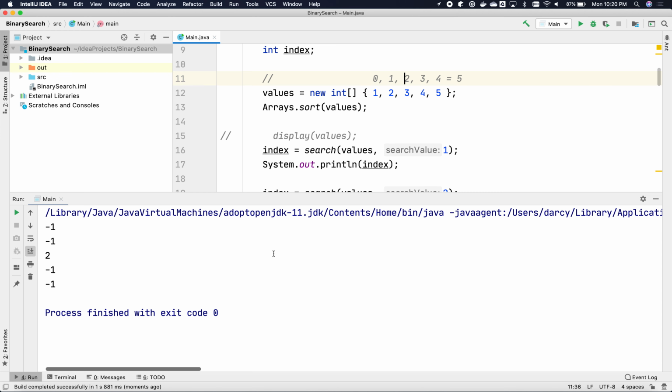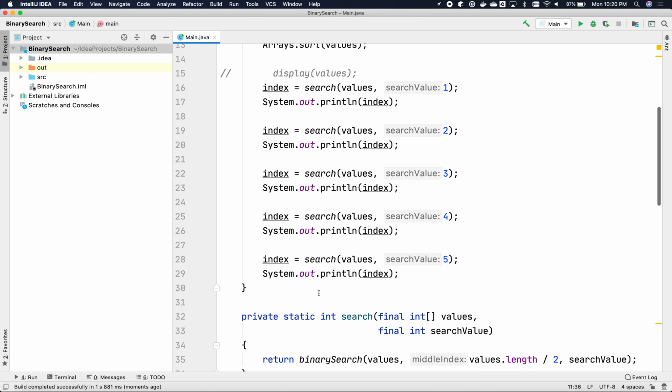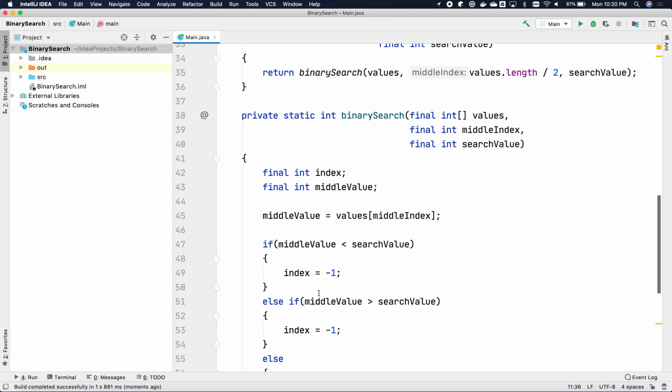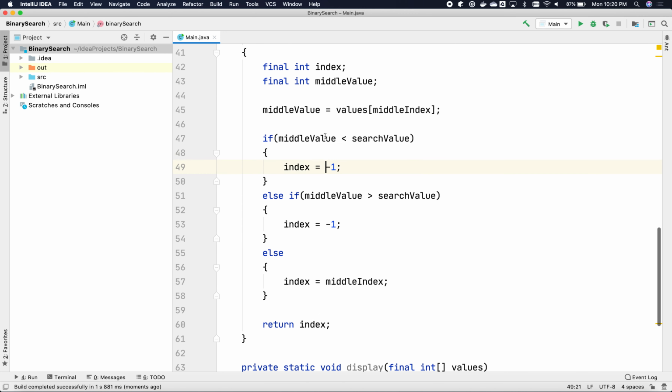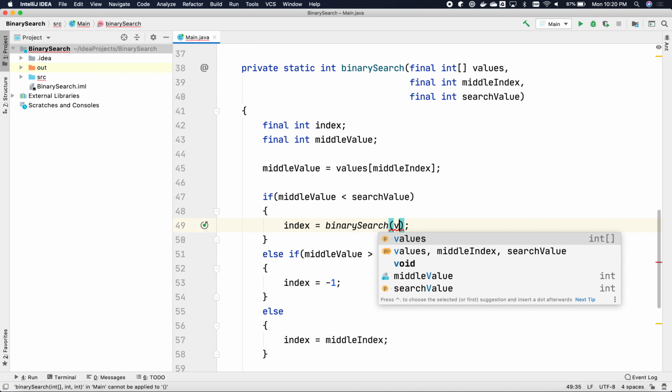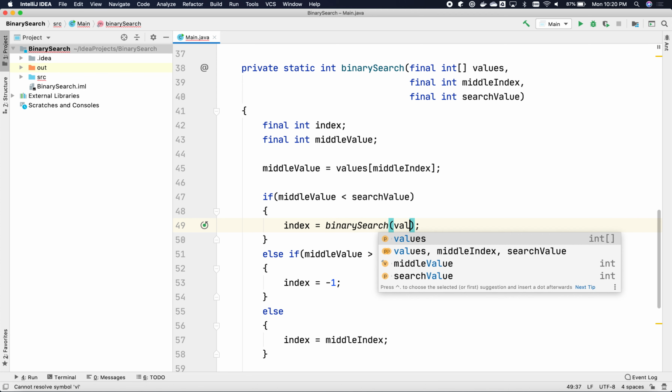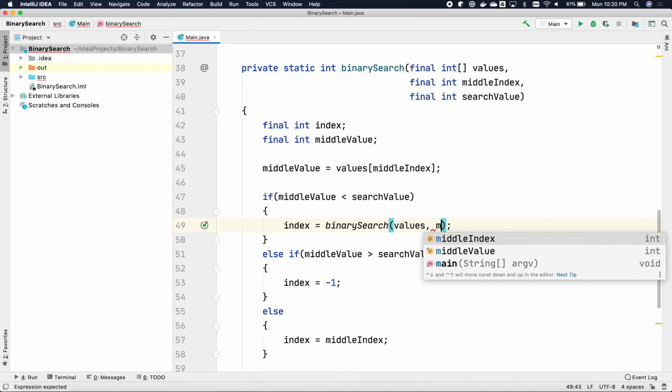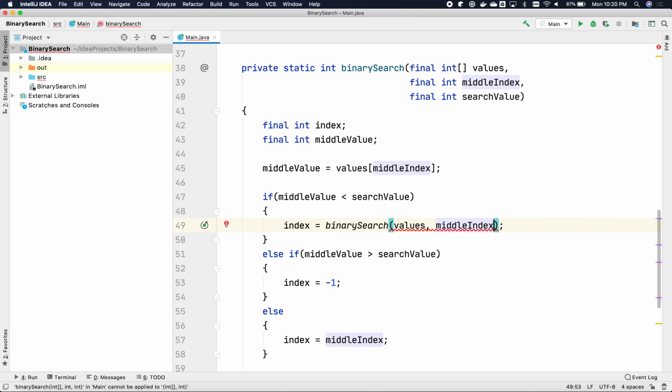-1, -2, -1, -1. Cool. So all we have to do now is do a little bit of math. We're going to call binary search. So actually, we're going to say the index is assigned to binary search, passing in the values, and we're going to pass in the whole array. We're not going to try and make a small array. We'll just pass in middle index again for now. This is wrong. And the search value.